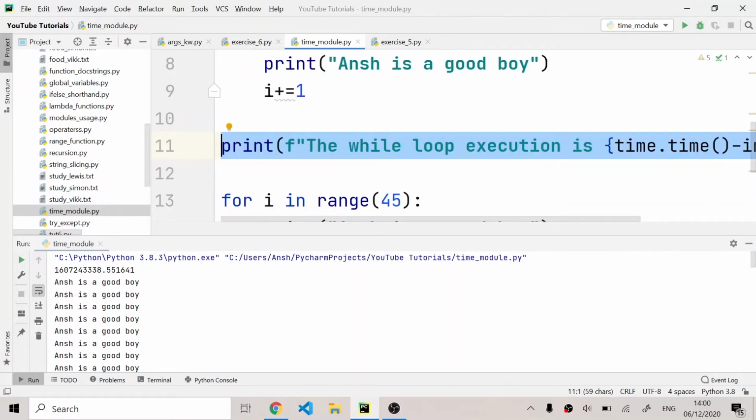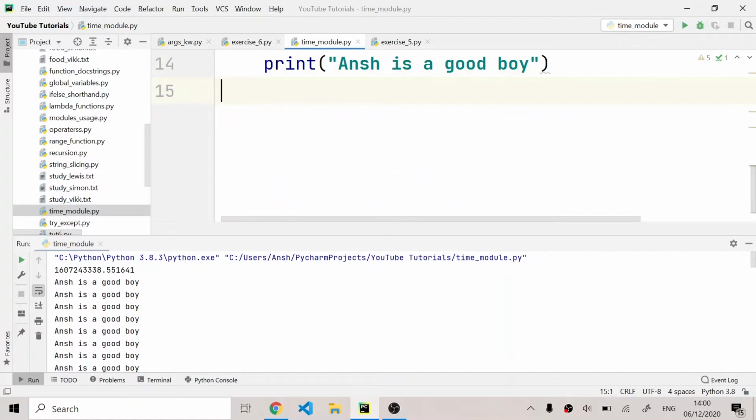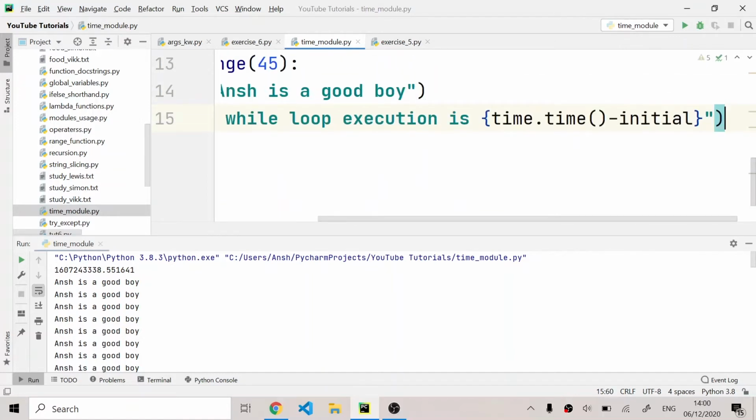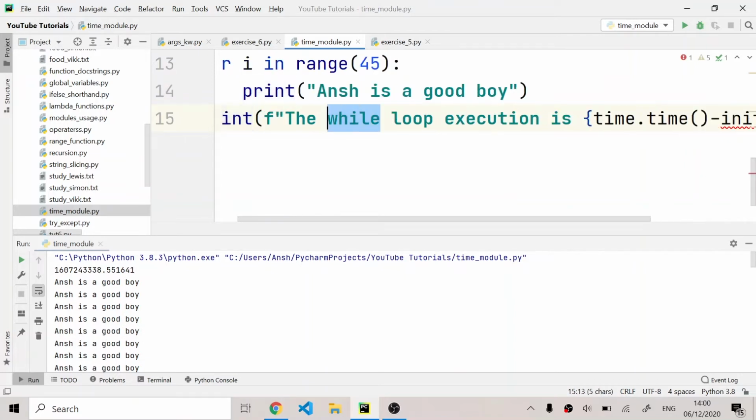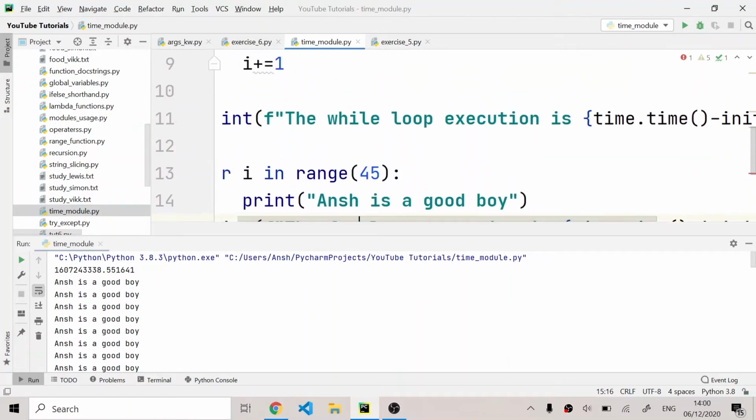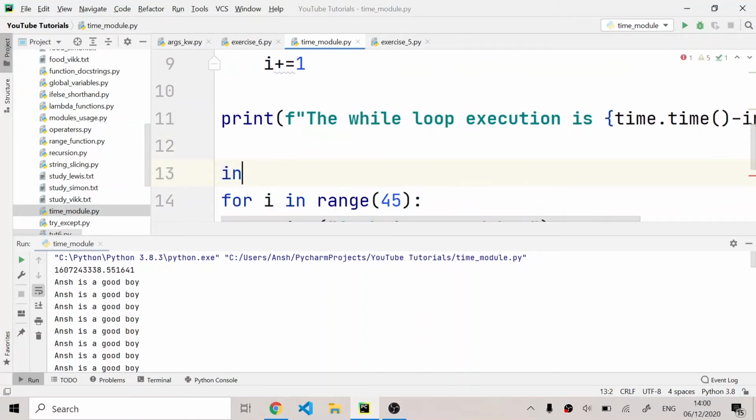So I'll write the for loop execution time is time.time minus initial 2, because we will have to make another variable for the for loop, because we cannot compare the for loop variable with the variable that started for the while loop. So I'll write the for loop execution time is this, and I will write it right here, initial 2 is equal to time.time.